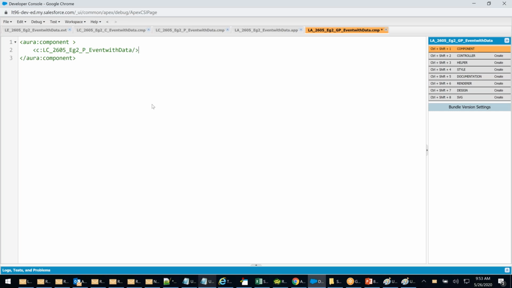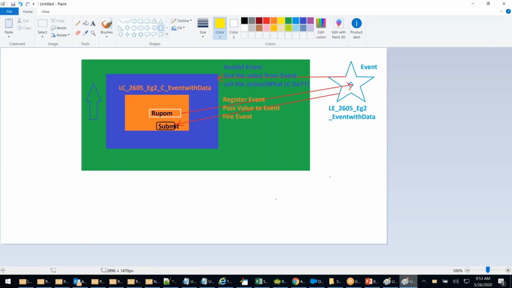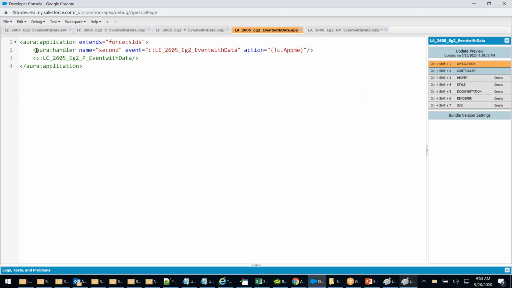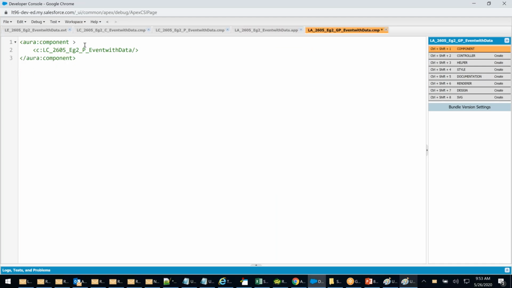Can this grandparent handle the event? Yes, the event occurred in the child. So now in the diagram, I'm inserting one more box here, a yellow box, the grandparent. This is what I'm trying to do. So grandparent, can I handle here? Yes. Wherever you want to handle, you have to use a handler.